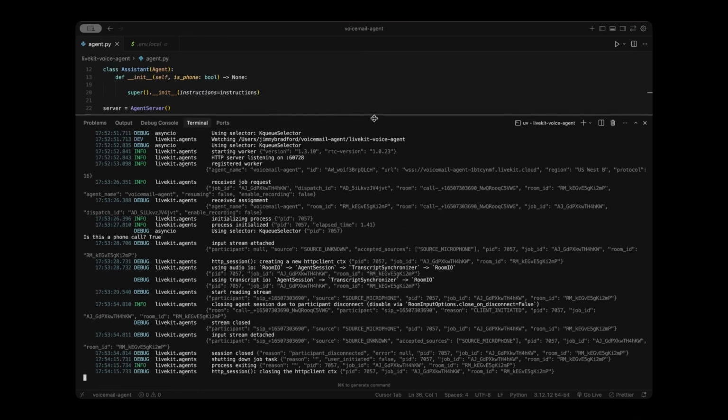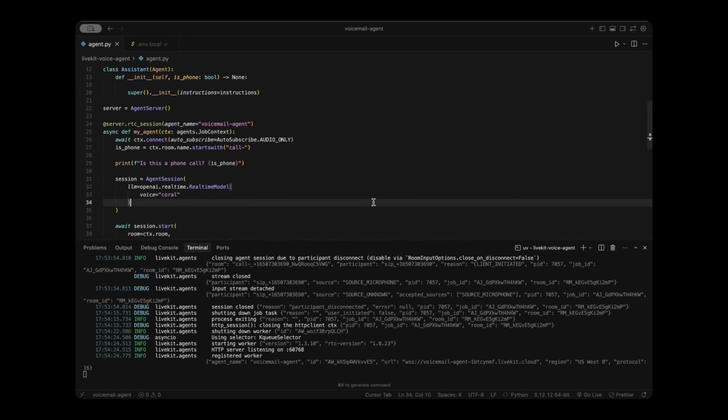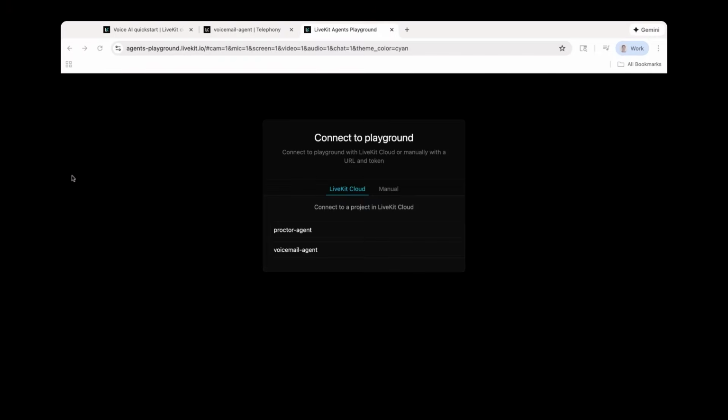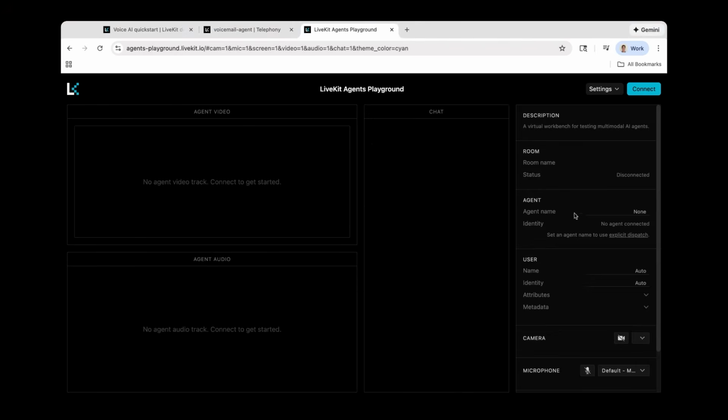So now that that session is closed, let's try speaking to our agent in the browser. So let's save this file again and head over to LiveKit Playground. And the link, if you lost it, is agents-playground.livekit.io. But anyways, I'm going to choose the agent that I want to speak to. And don't forget, for the agent name, we actually have to write that in manually. So we're going to write in voicemail-agent and then click connect.